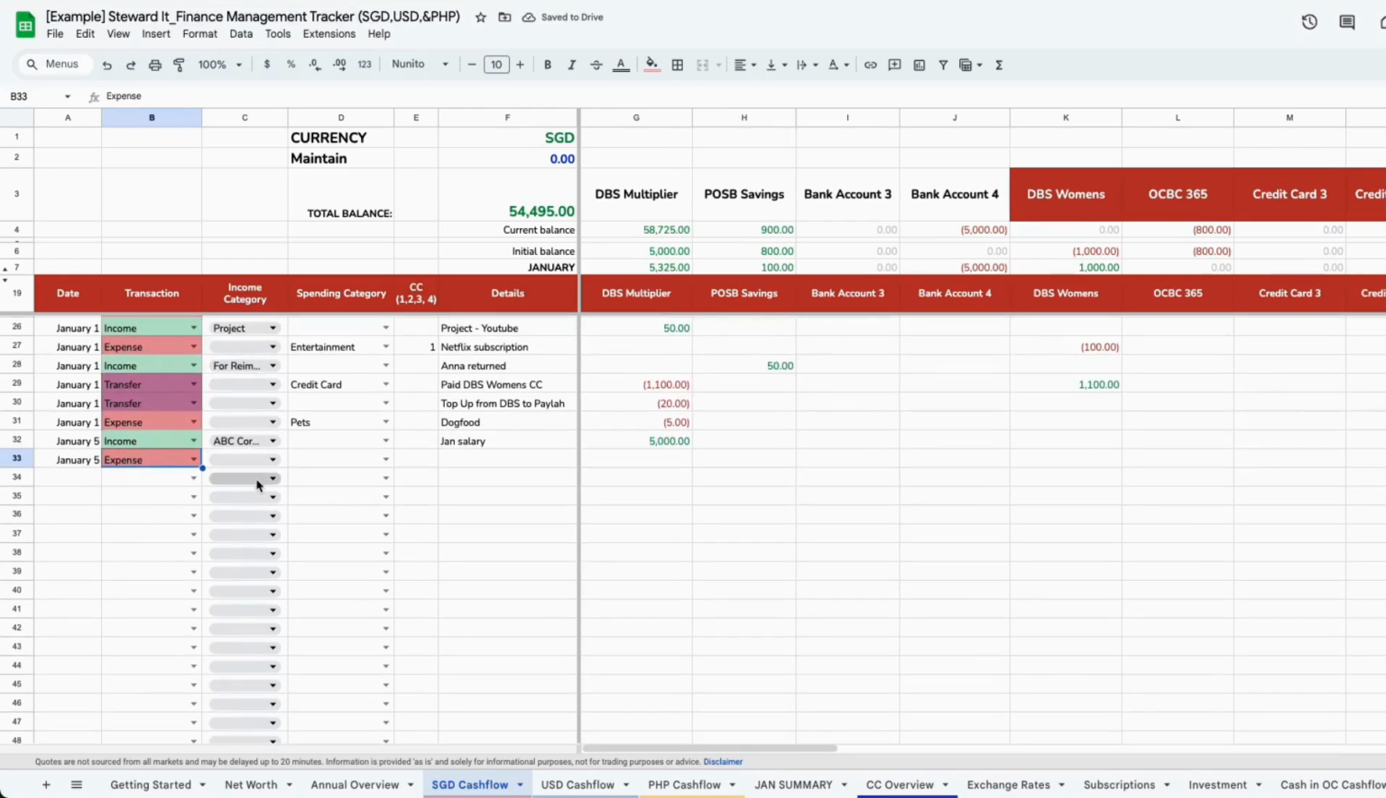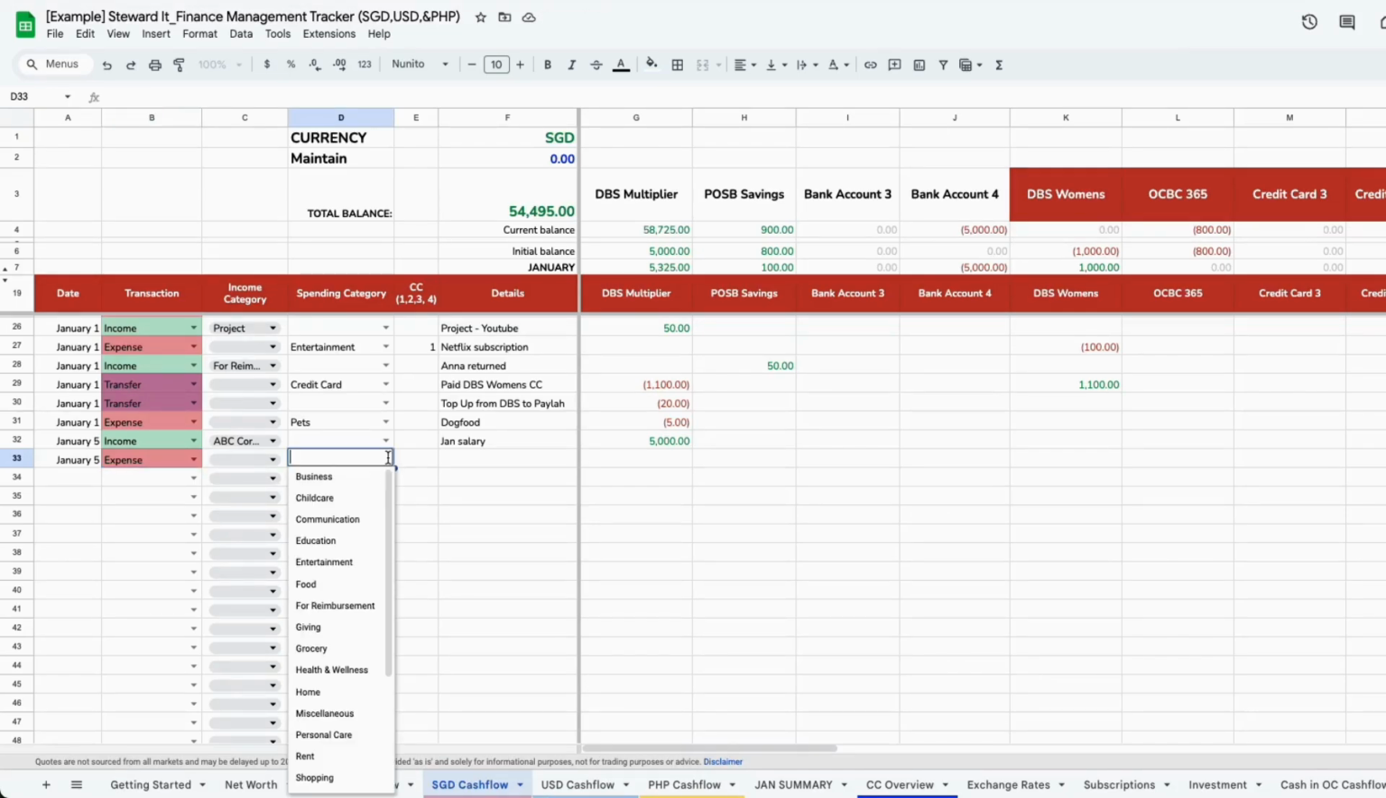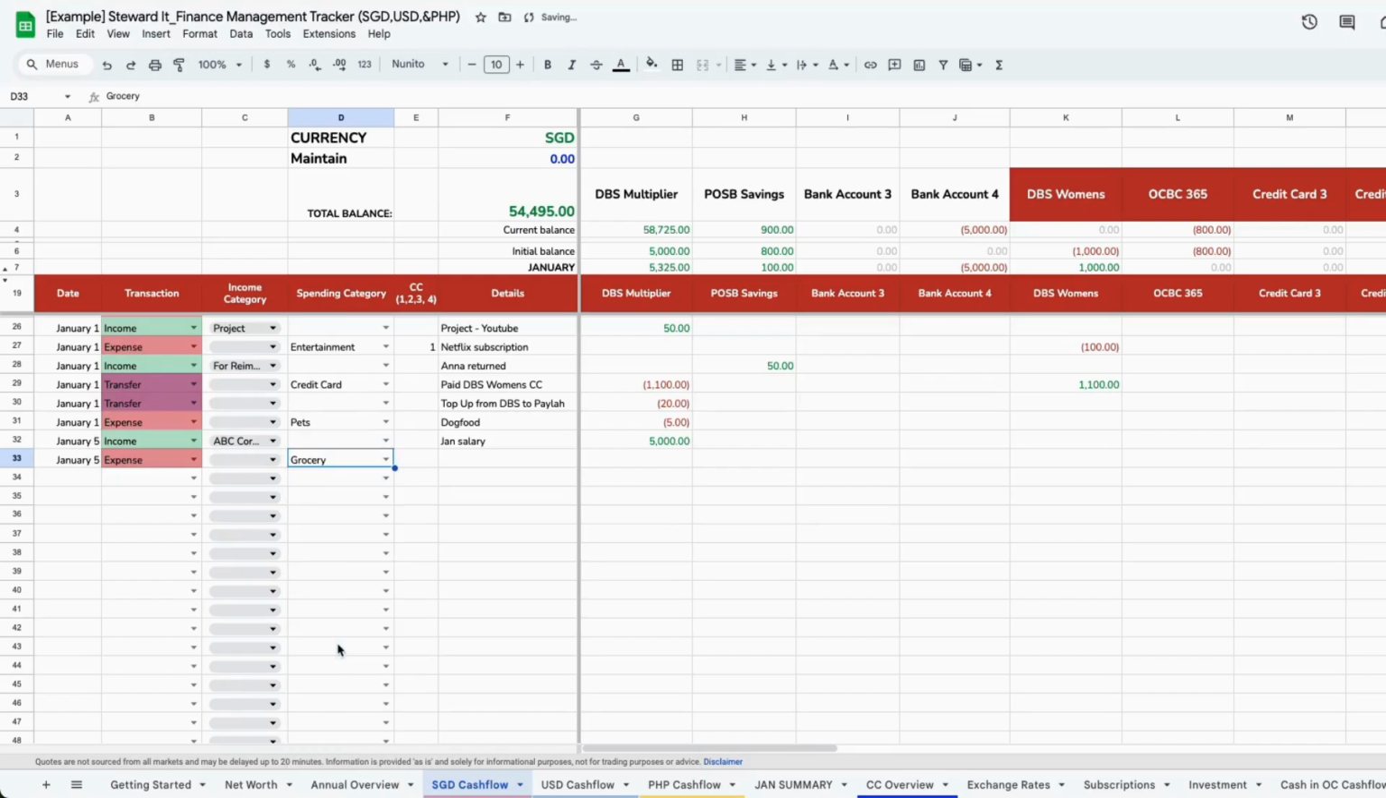So skip the income category since we don't need this for expense. And in the spending category column, select the appropriate category. So for grocery, I'll select grocery.